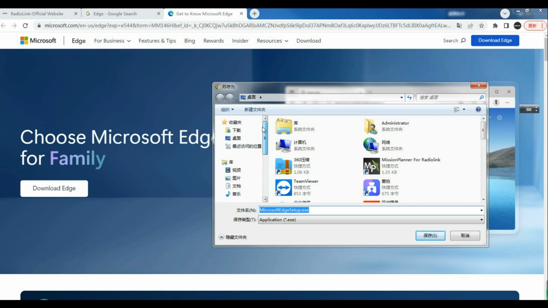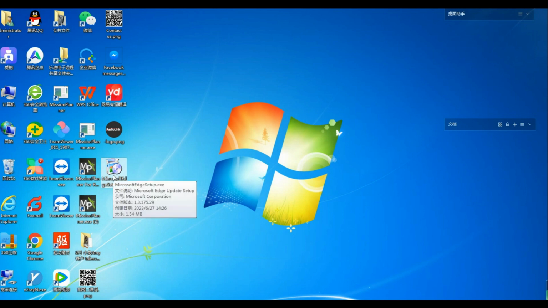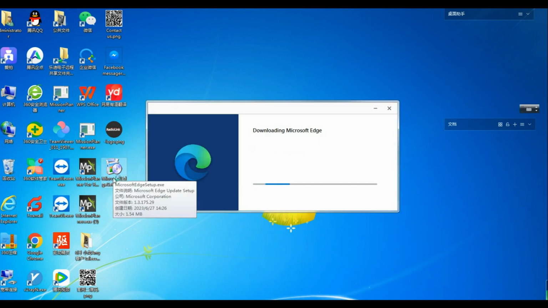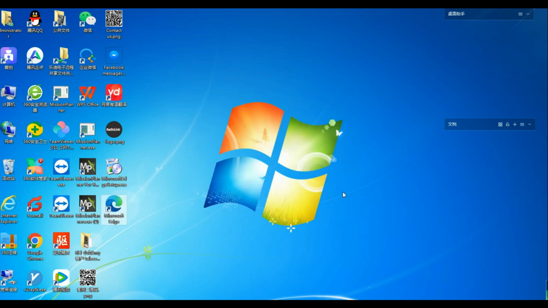Save the file to the desktop of the computer. And the download is complete. Click and download. Installing. Installation complete. Open Edge.